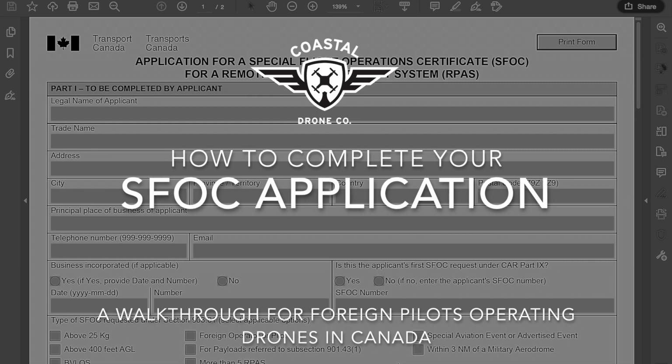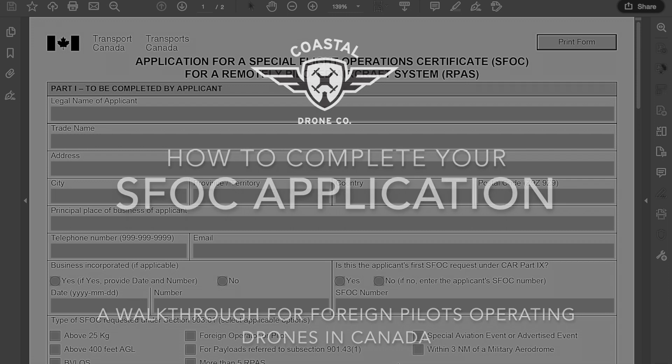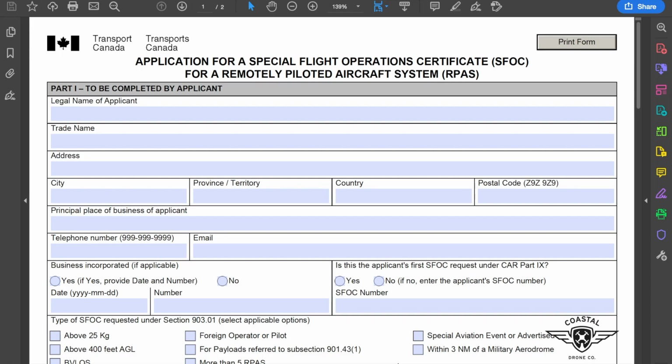And as you may know, if you've arrived at this from our foreign pilot blog on this topic, you need to submit an SFOC application, a Special Flight Operations Certificate application. So that's what this document is, and this is a great place to start because sometimes it takes a little while for it to work its way to the top of the pile to get reviewed by Transport Canada.